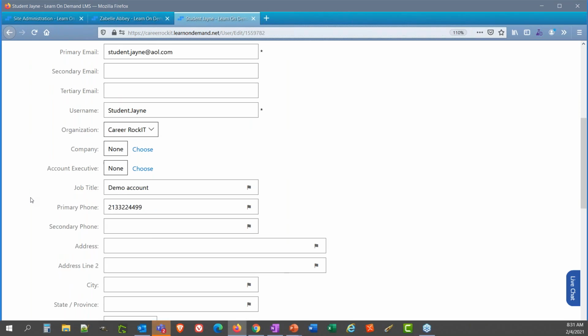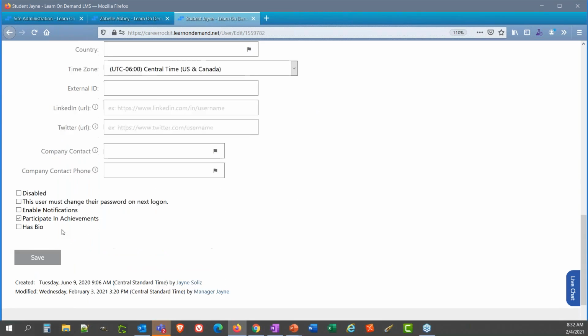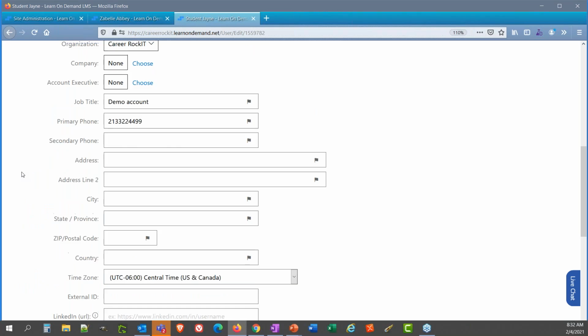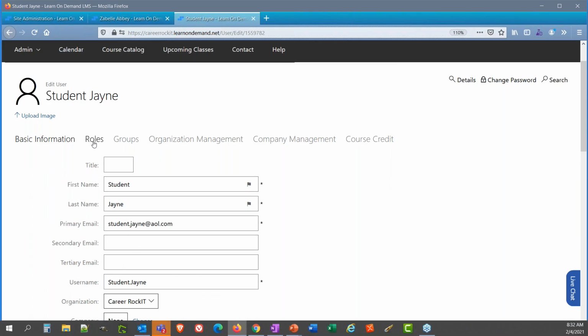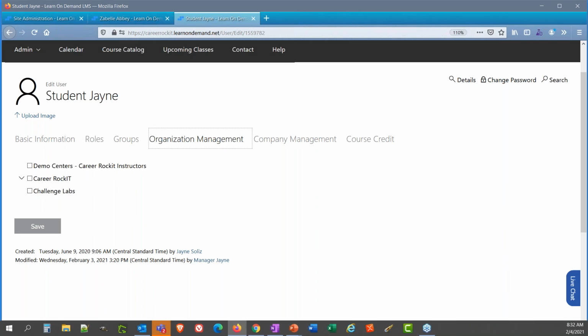We do have some fields that we are going to be allowing you to make changes to as groups. They're going to be the organization, the company, the account executive, and then down here, the time zone as well. We have the disable checkbox right here. And if you're doing roles, adding roles, you'd come into the role tab or organization management. You would set it here on the organization management tab.